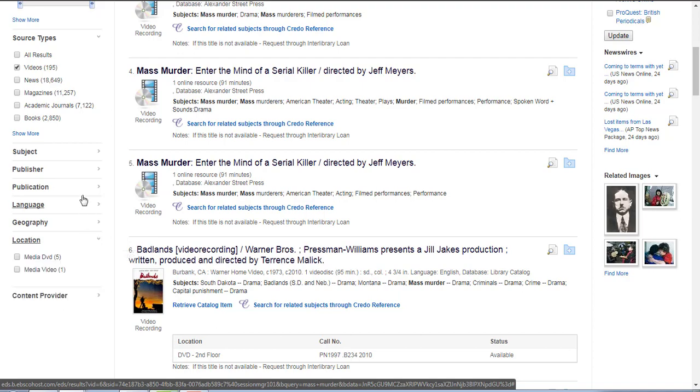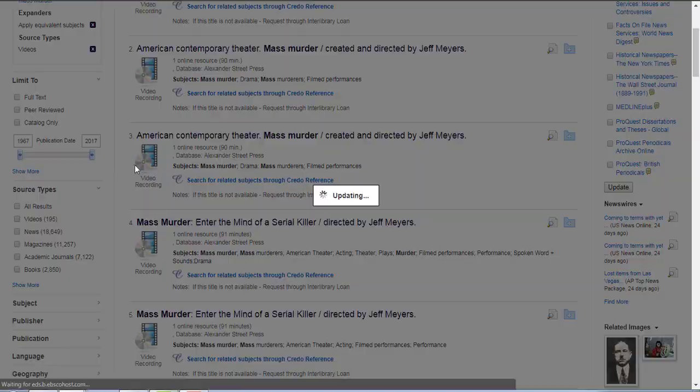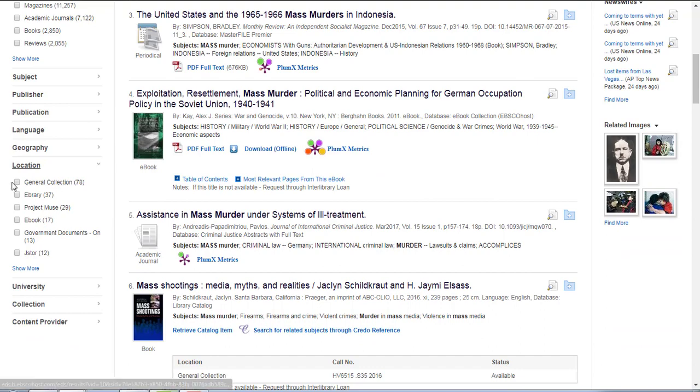Again, there are many other ways to limit by official subject, for instance, publisher, publication, language, geography, location. Location could be a useful one. If, for instance, you only wanted books that you could physically check out and take home, then you might come here to location and say, give me books only from the general collection.